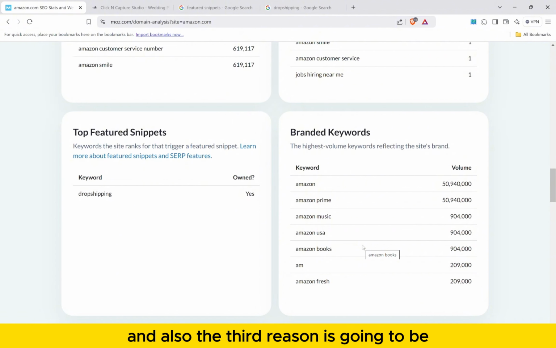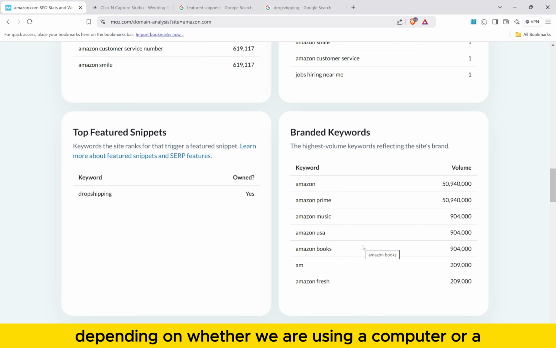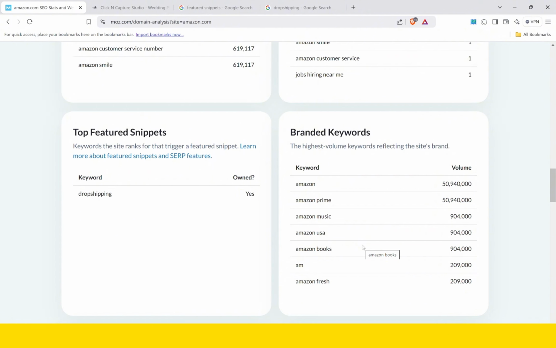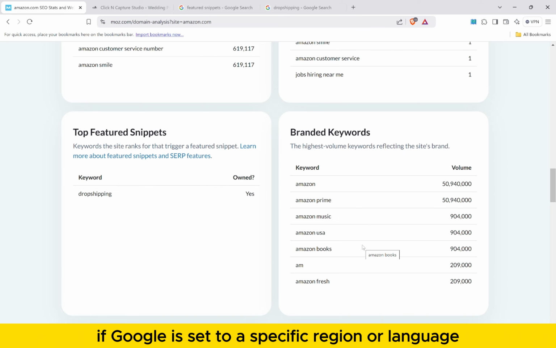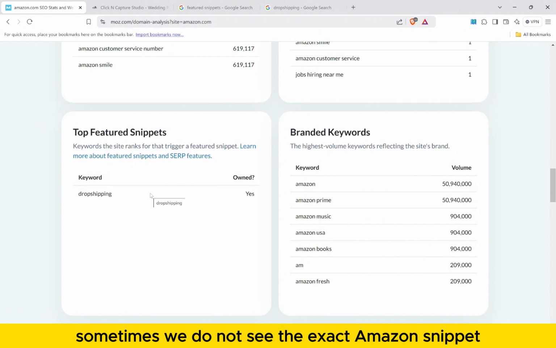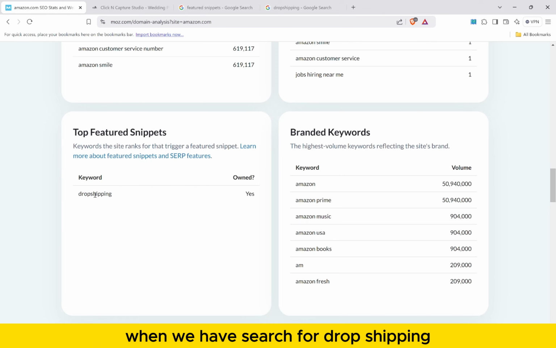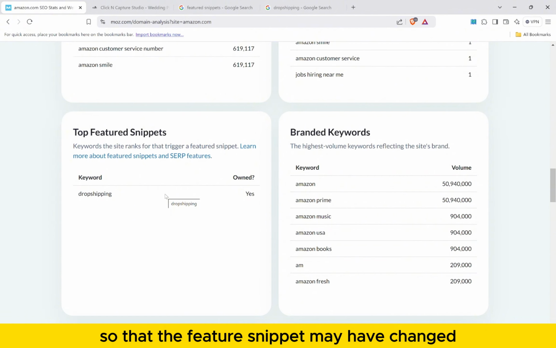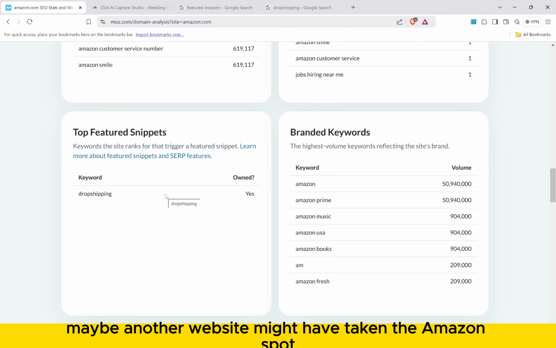The third reason is that search results can be different depending on whether we are using a computer or a mobile phone, and also the language or region settings. If our Google is set to a specific region or language, it could show snippets that are most popular in that area. Also, sometimes we do not see the exact Amazon snippet when we search for dropshipping because of algorithm updates. Google constantly updates the algorithm, so the featured snippet may have changed. Since the report was generated, another website might have taken the Amazon spot.